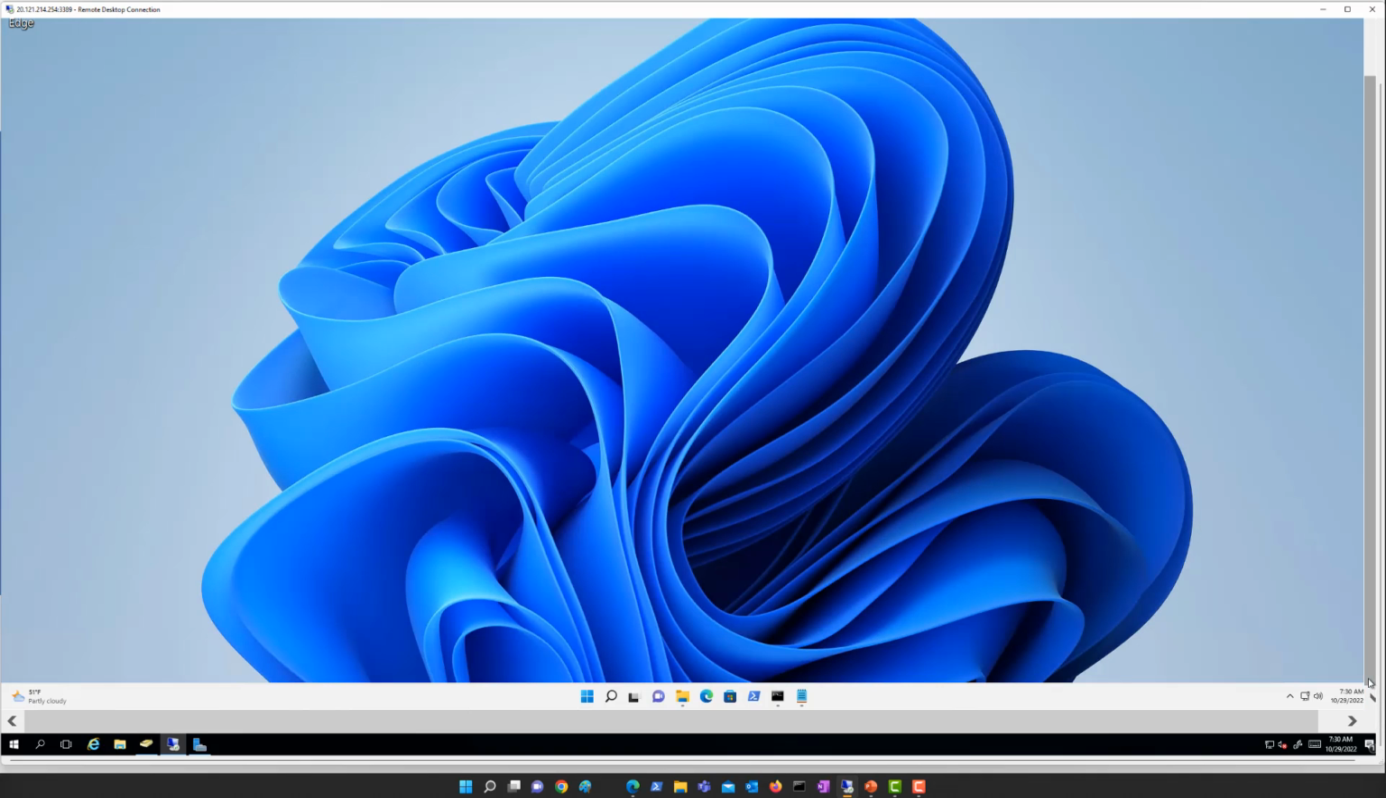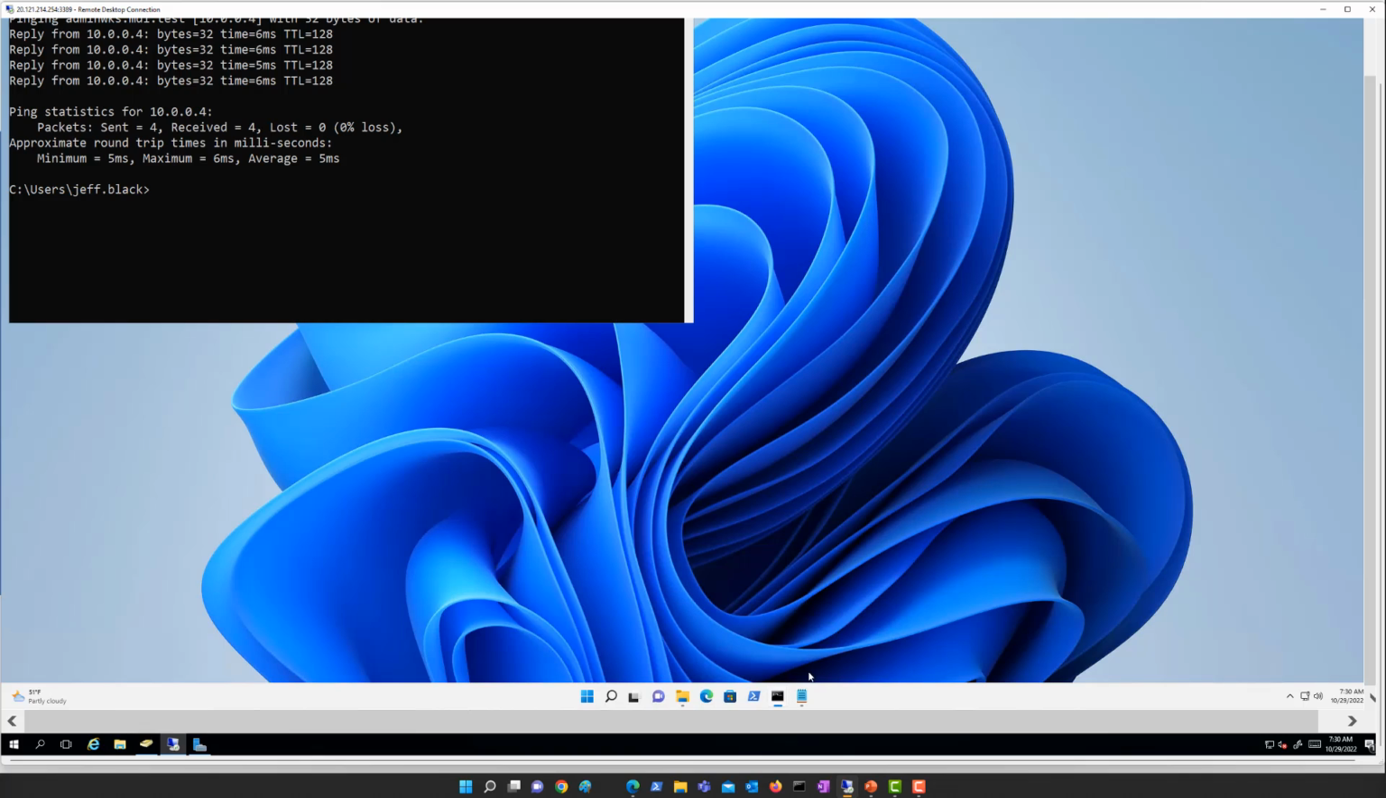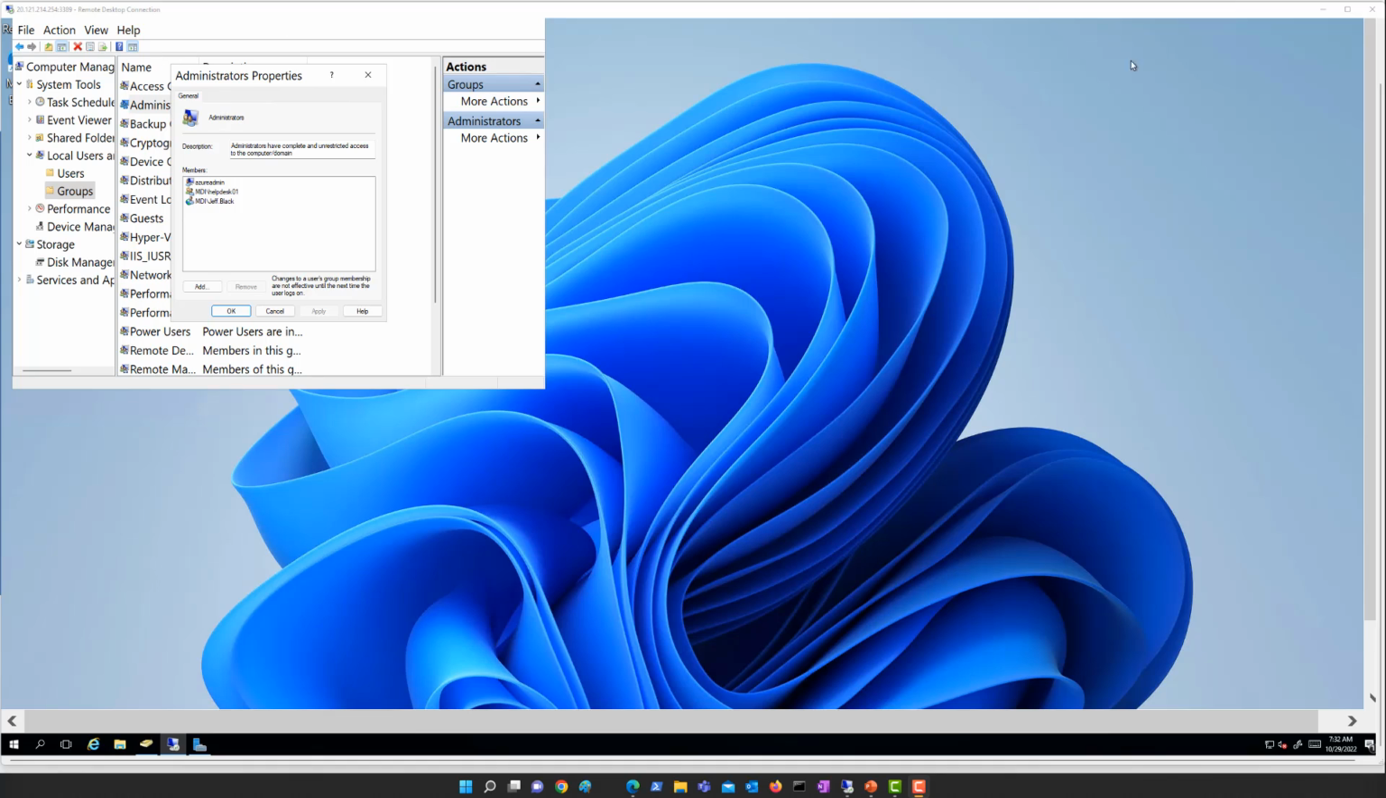This is my Windows 11 machine, and here I'm logged in as Jeff Black, host name victim PC. All right, this is all set, and let's see if I have the computer management. Now if you see here in the local administrator group, Jeff Black is a local administrator.